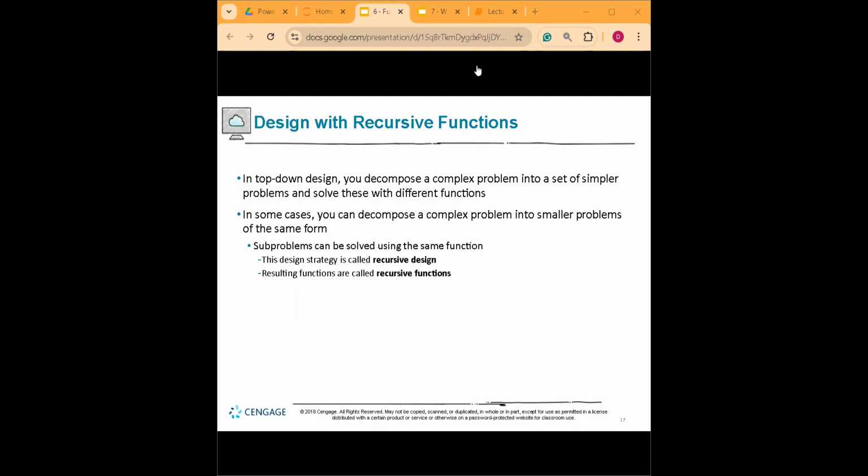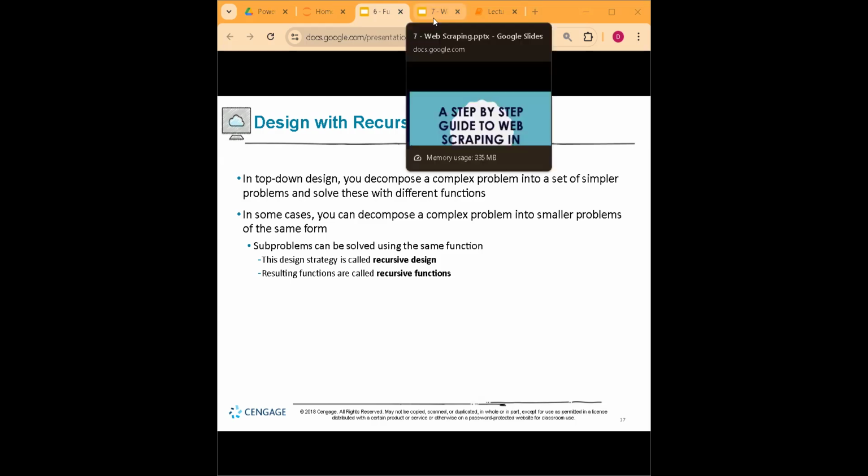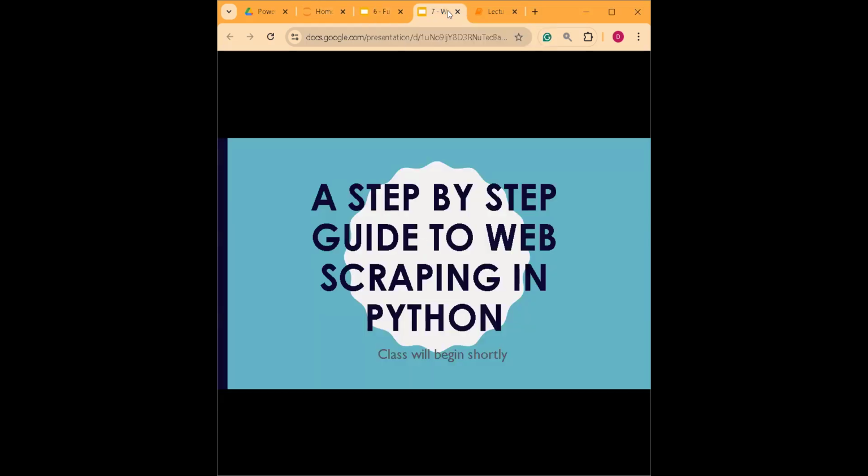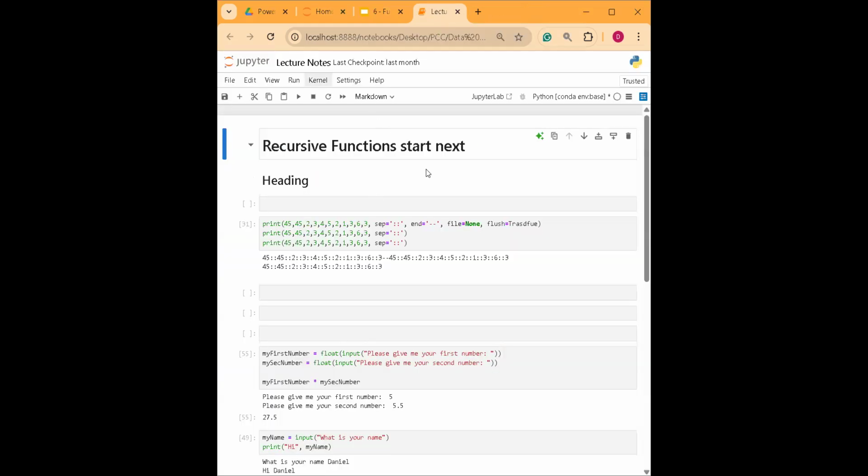Okay, so let's start here, and we're actually halfway through this PowerPoint. So I guess about 1.5 hours or 2 hours for this part, and then the remaining time will be for web scraping.